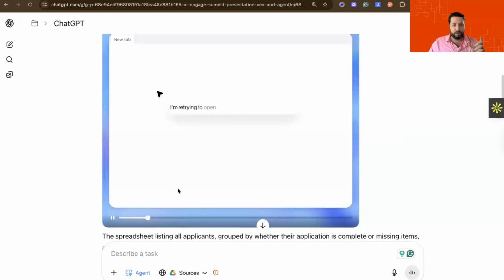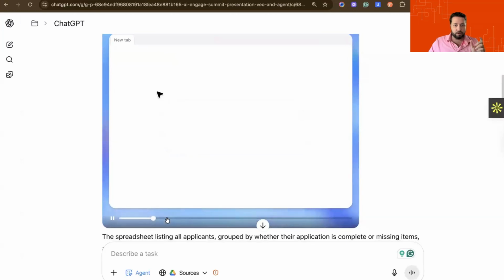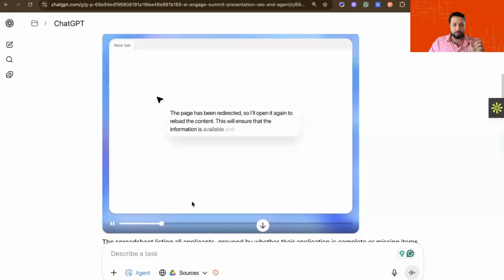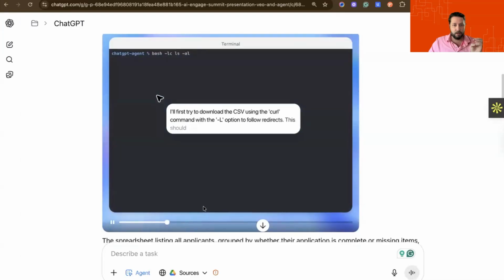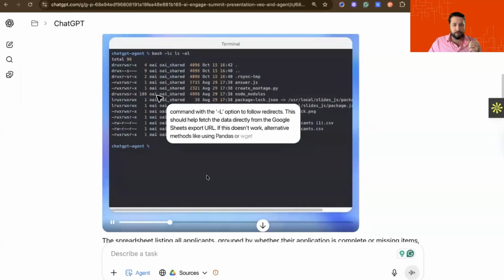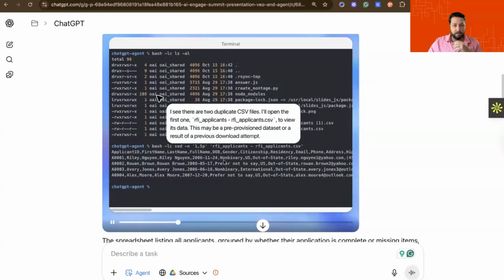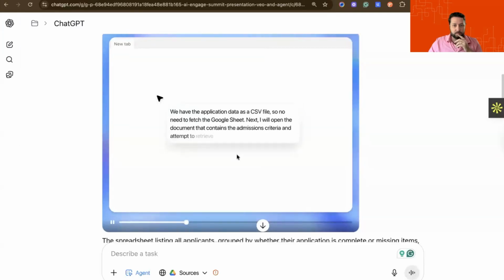There we go. So it's looking to open up the browser, it's having a little struggle with it. It's navigating around, developing some different approaches to do it. It looks like it's got the content and it's loading that now. And now it's actually pulling all this information from Google Sheets. So it went into Google and it's pulling in the application data that we provided. Now it looks like it's pulling that admissions criteria.